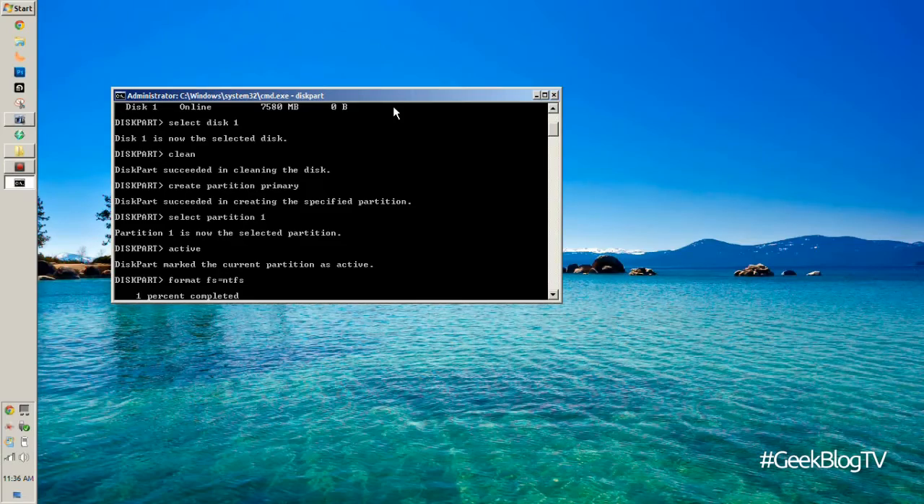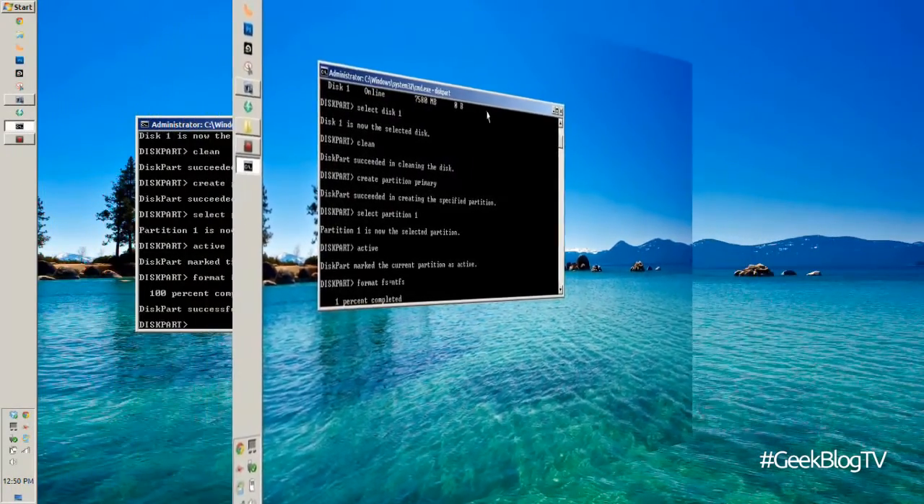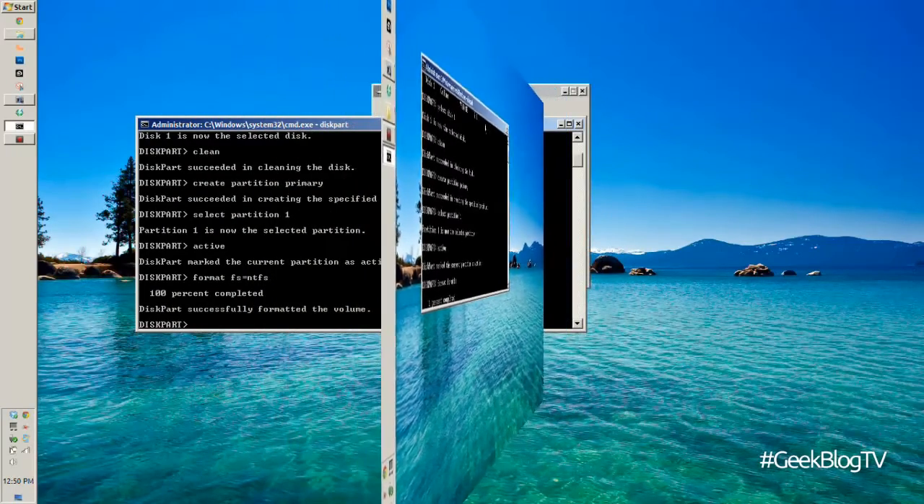Now this part's going to take a while, so I'm going to get back to watching Judge Judy, and I'll use some of that movie magic to fast forward to the end.